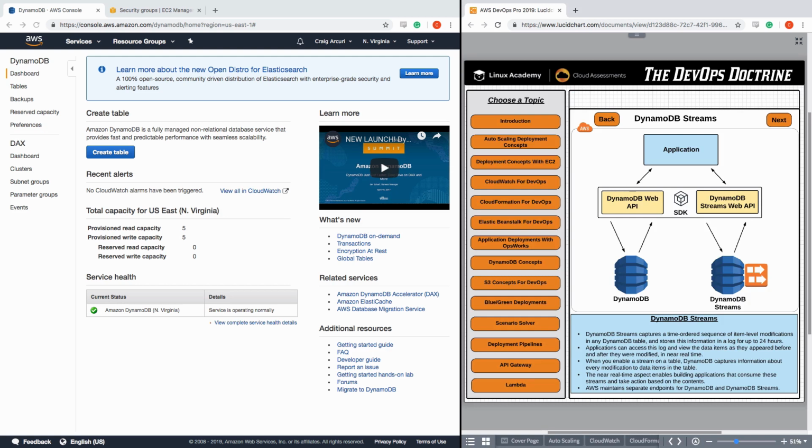Many of our applications can benefit from being able to capture changes to items stored in a DynamoDB table, and specifically at the point in time when such changes occur. I guess a correlation can be made to relational database triggers. DynamoDB streams capture a time-ordered sequence of item-level modifications in any DynamoDB table. The catch is we just have to configure it to do so. And it stores this information in a log for up to 24 hours. So you have 24 hours to do something with this data.